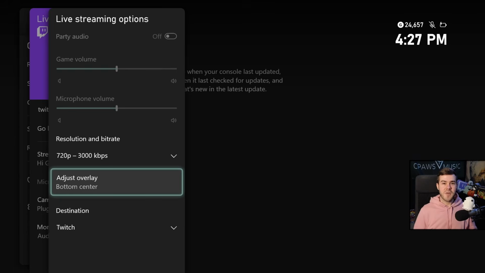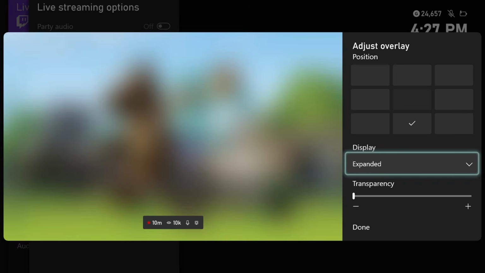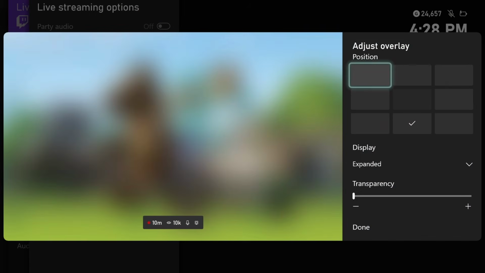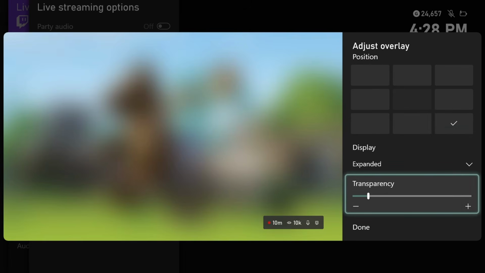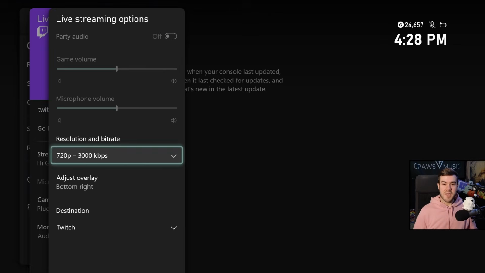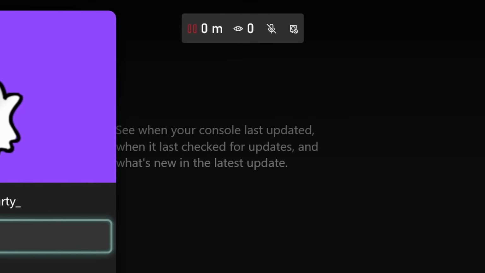You can also adjust your overlay by clicking this button, and it's just a little overlay that gives you some different information. So if you want, you can change the display to expanded, and it'll tell you how long you've been streaming for and how many viewers you're streaming to. And then you can click the area that it's going to be in, so we can put the top left, bottom right, doesn't matter. We can also change how transparent it is, so if you don't want to see it too much, you can change the transparency higher, and then when we're ready, we can simply hit done. And now that all of our settings are looking clean, we can hit back, go all the way up, hit go live now, and our stream has started, which you can see at the very top of the screen.